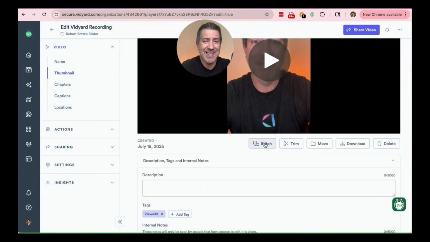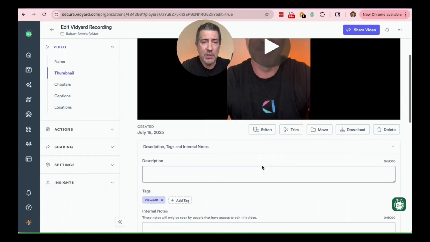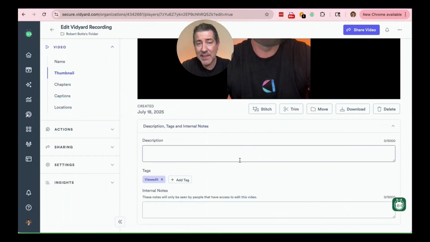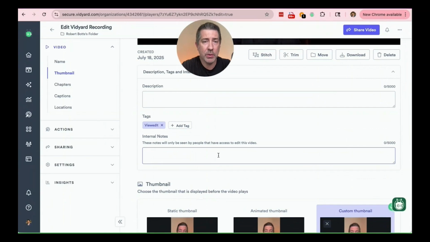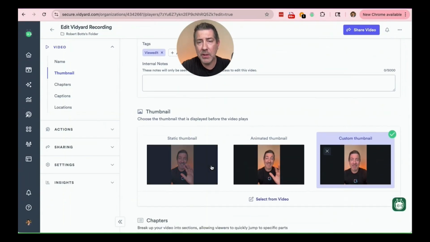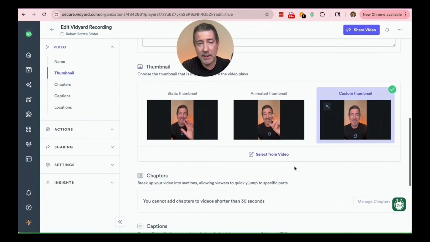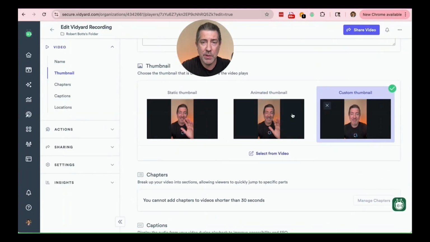We also can stitch together the edits if we want to. We can download the video and we can delete it. We also can add descriptions and tags in here. As we can see here, we can add internal notes. And the thumbnail down here, you have your choices. You can go static, animated, or custom, and you can select it from another video as well. So these are nice choices right here.